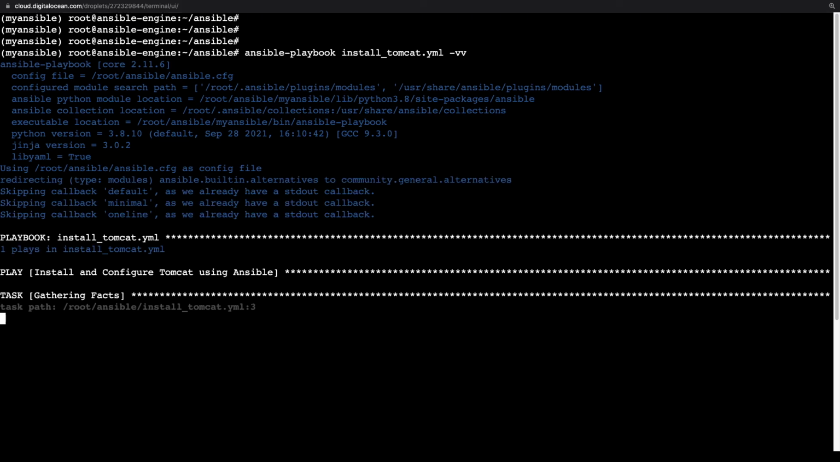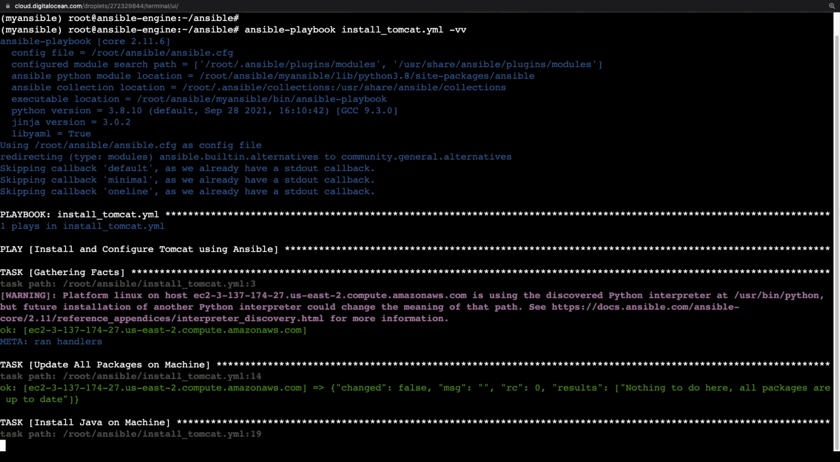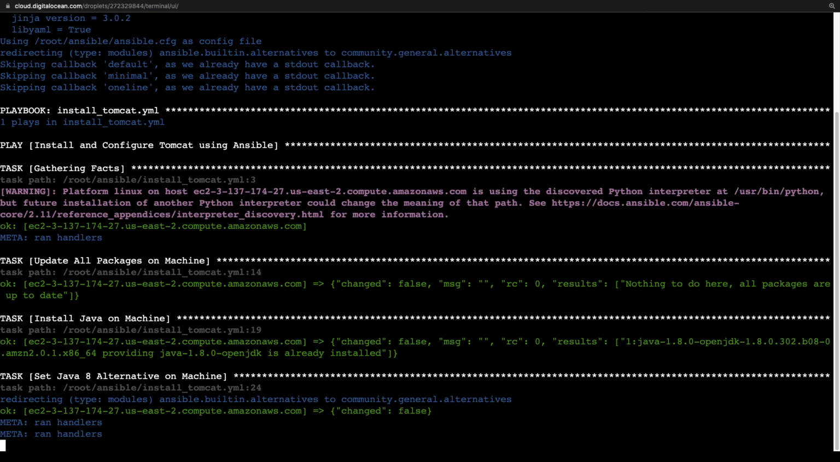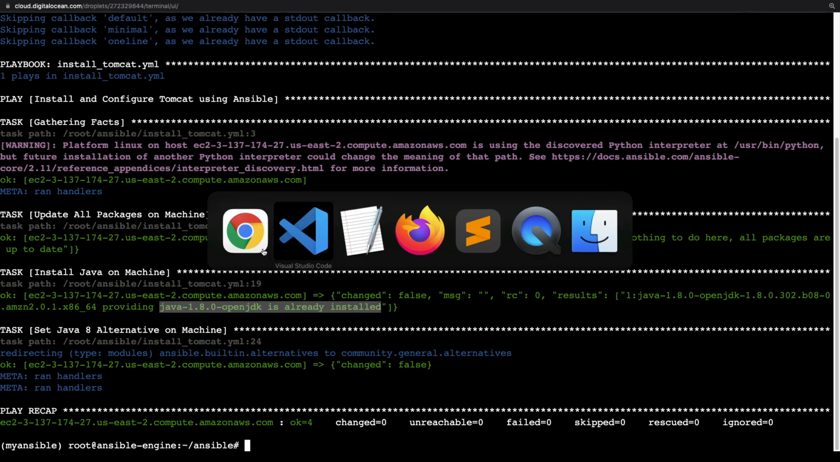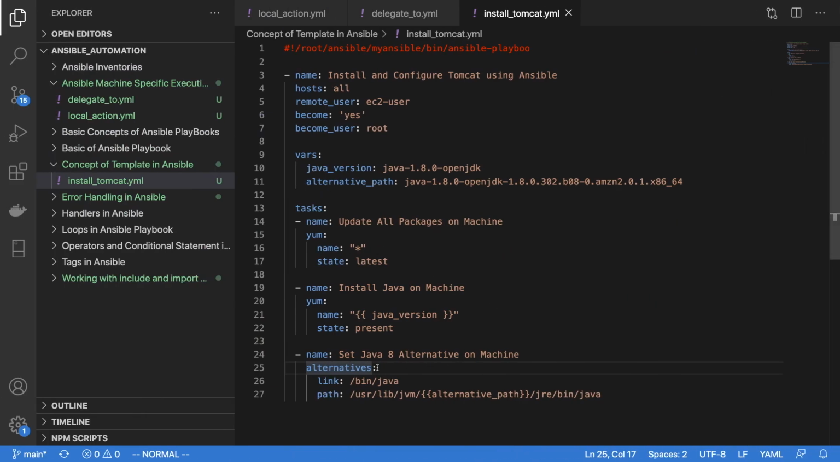You can see it is executing: update packages task, install Java, setting alternative, and it is done. All the things are done. Because the Java alternative was also already set on my machine, it shows changed false. And whenever it is installing Java, it says Java OpenJDK is already installed. So this is the basic playbook where we are just installing the prerequisite. Let's end this lecture here and we will continue the same thing from the next lecture.